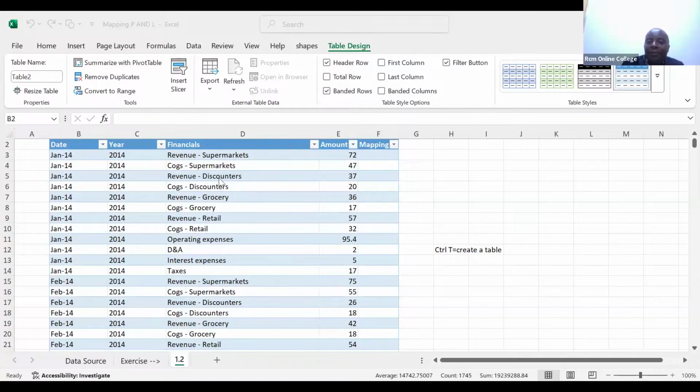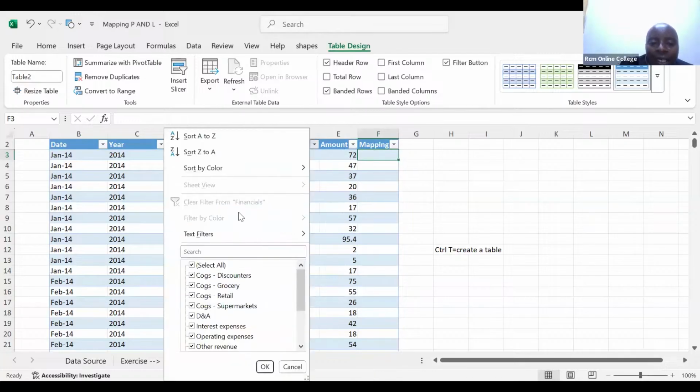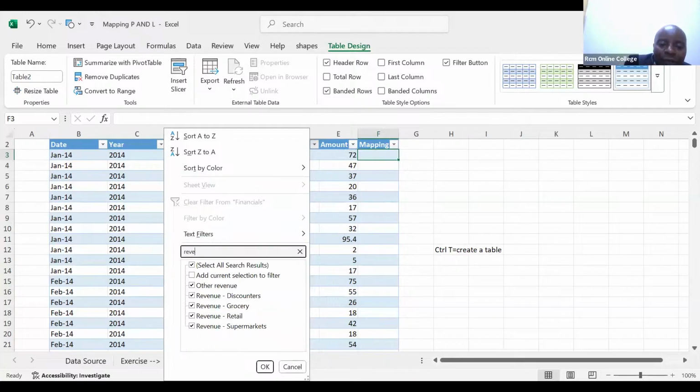All right. So then let's now try the map exercise. Basically, now that we have a table, let's come here and filter the whole of this. Then here, I just want us to search for revenue. I can see other revenue, revenue from discounters. Once I just start typing, I'm able to see all the revenues that I need.